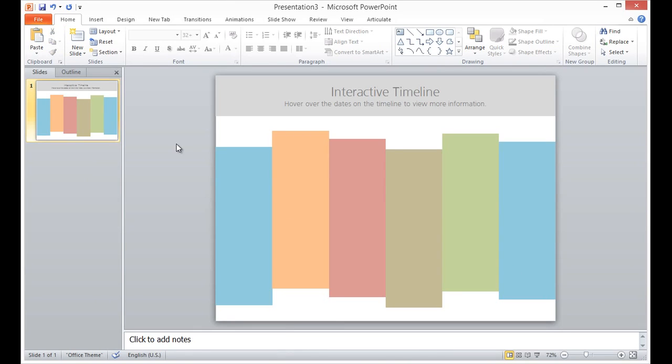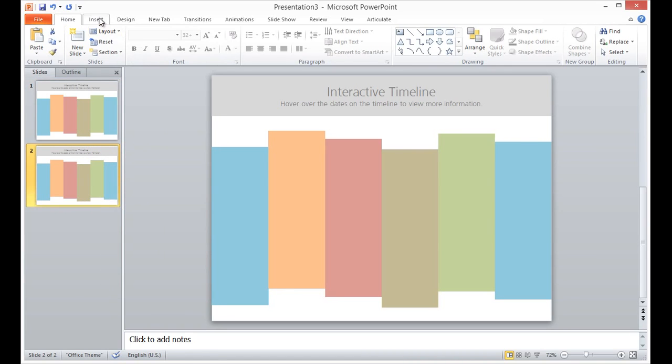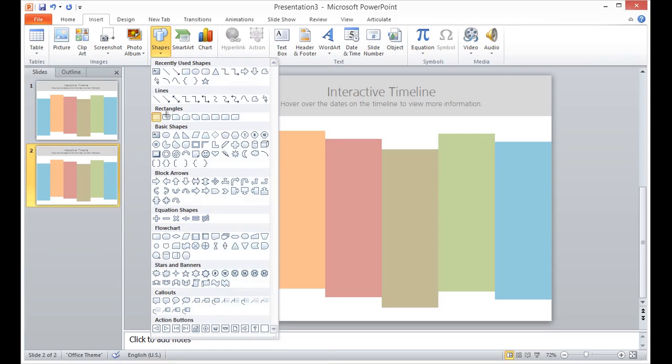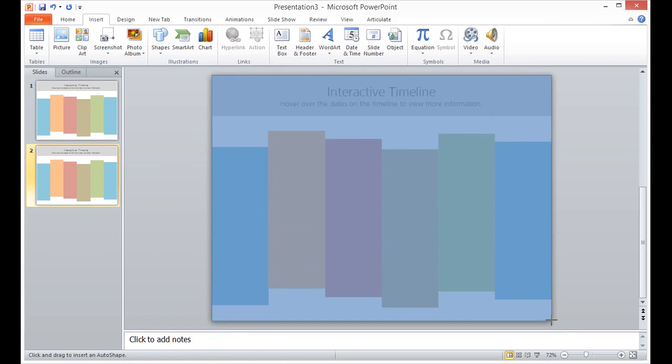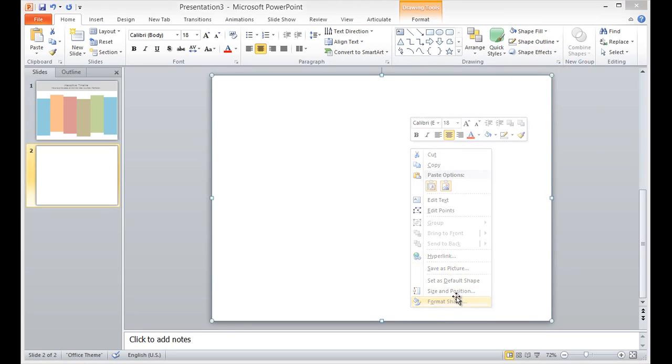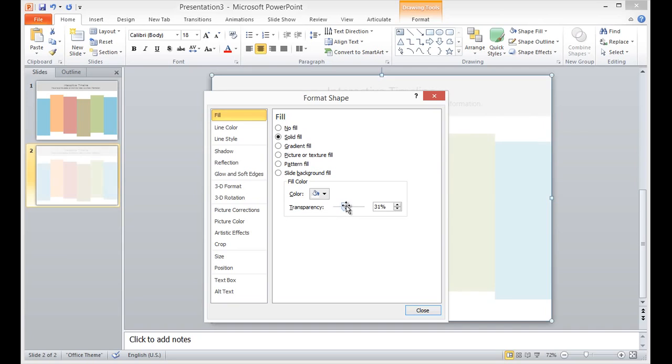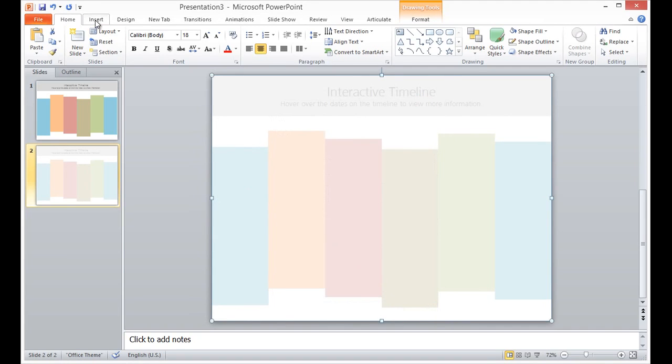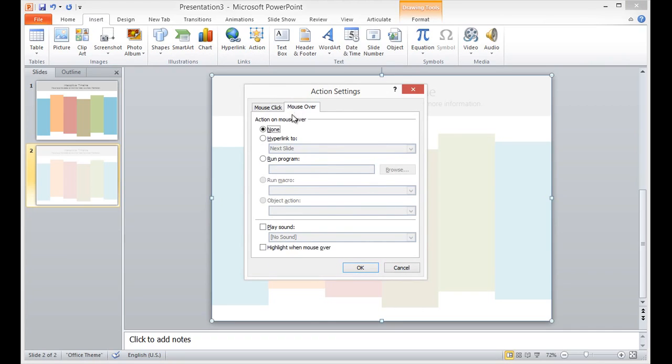Now, the functionality that I want to achieve is that when they hover over each column in the timeline, it shows them specific information associated with that column. So to do that, I'm going to create one new slide for each item in the timeline. To do this, I'm going to duplicate this first slide. And now when I hover over a timeline item, I want my other items to be blurred out. So I will add a semi-transparent rectangle over top of this entire slide, which will act as my blur. And then I will also assign an action to this rectangle. The action hyperlinks to slide 1 when the user mouses over the background rectangle.